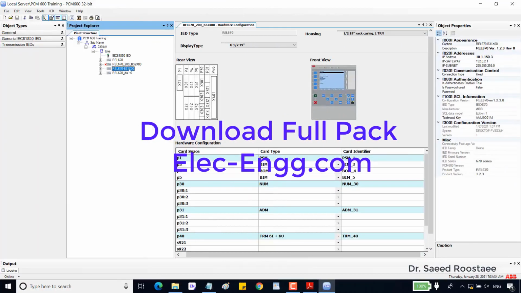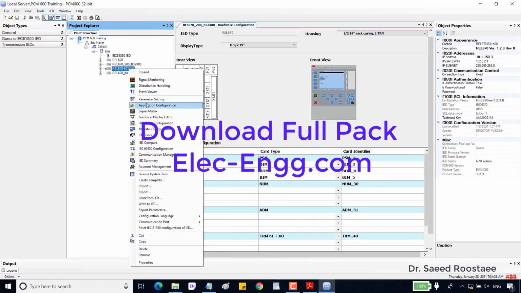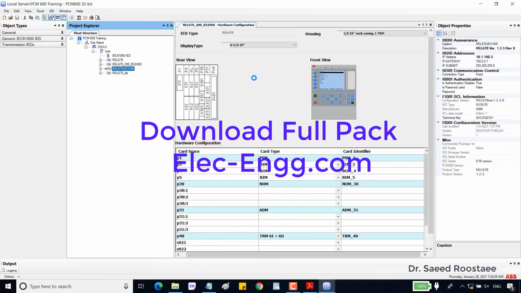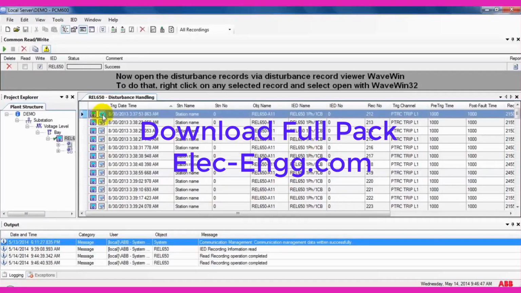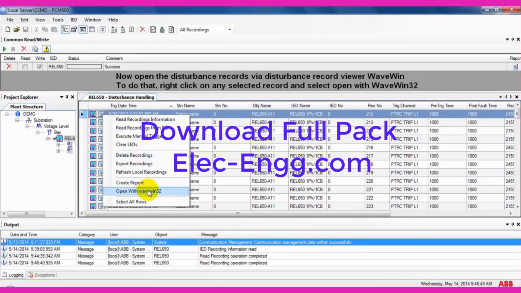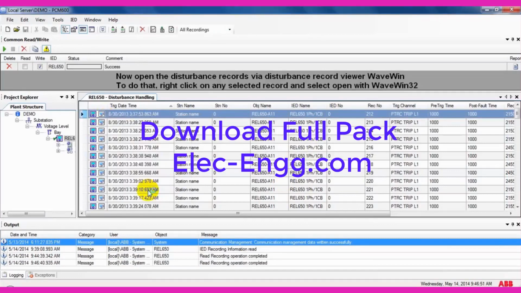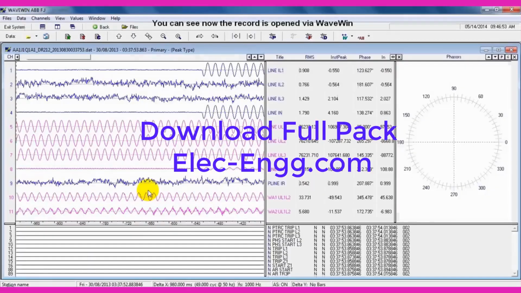We have imported two relays with pre-configurations, one with PCMI and the other one with a template. Let's see the hardware modules of the other one. Now open the disturbance records via the disturbance record viewer, WaveWin, to do that.